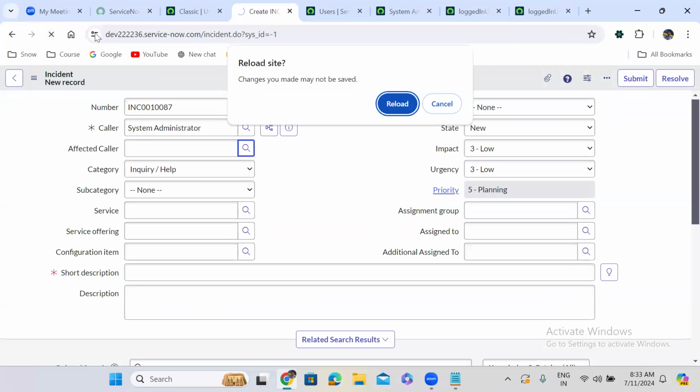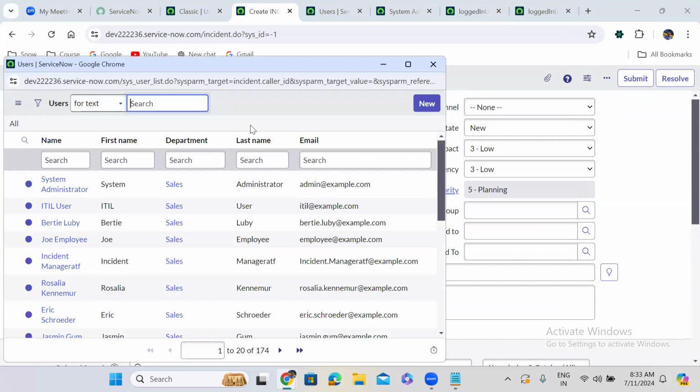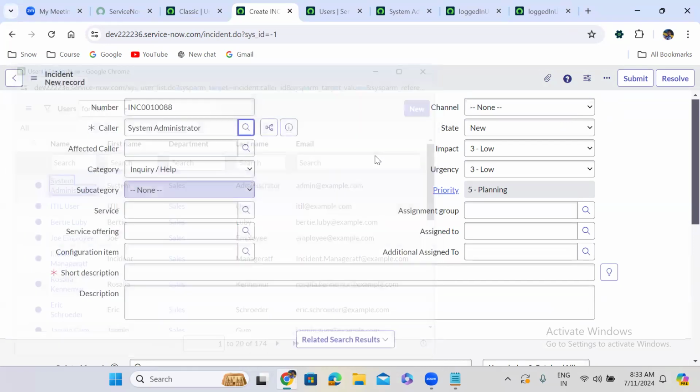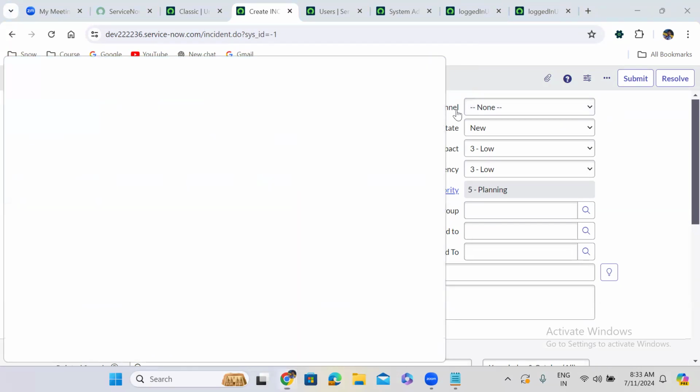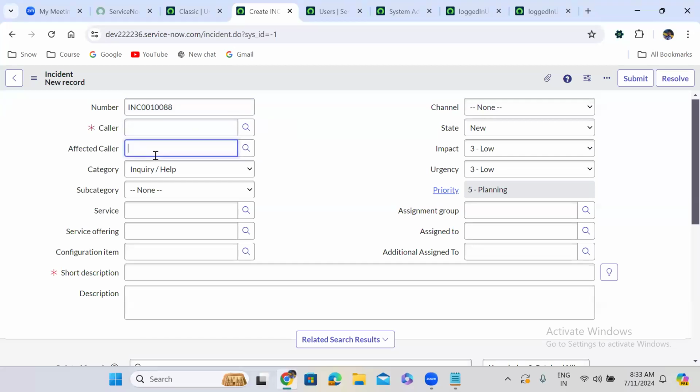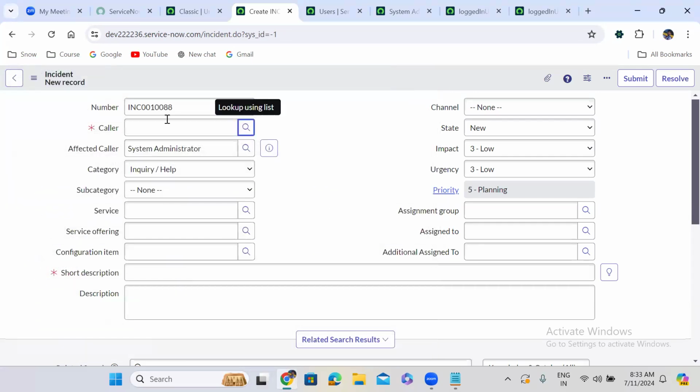So I'm just refreshing this one. When I click on this magnifying glass, I'll be able to see only current logged in user departments here. I'm selecting system administrator here. So when I click on this magnifying glass here, I should not be able to see the system administrator name here. Vice versa, if you select system administrator name here, the same system administrator you should not be able to see here. So is it working fine, guys? Is it working as expected?